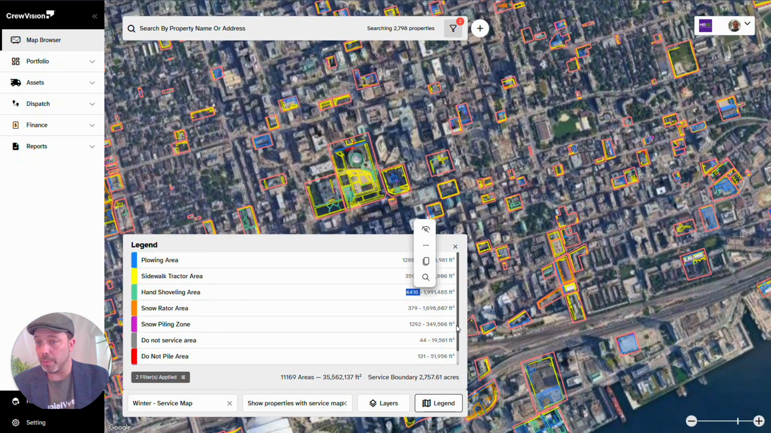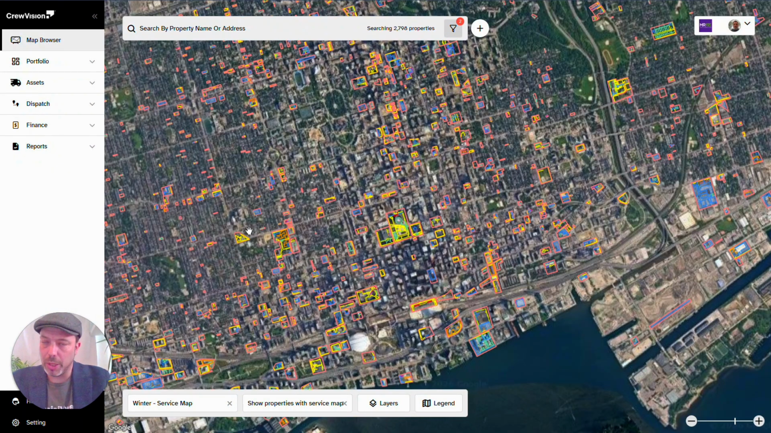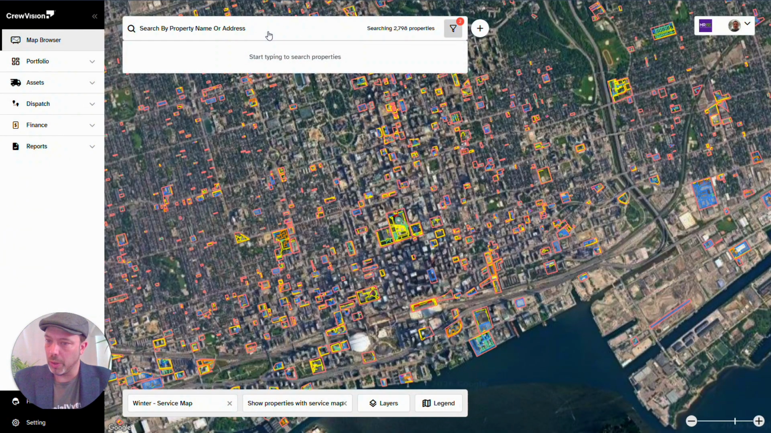So this gives us real-time information and really helps us with things like understanding how much material or fuel or machines we're going to need citywide in any given situation. Getting back to the filters I mentioned earlier, now that we have these 2,798 properties showing, we can also apply a search query on top of that.